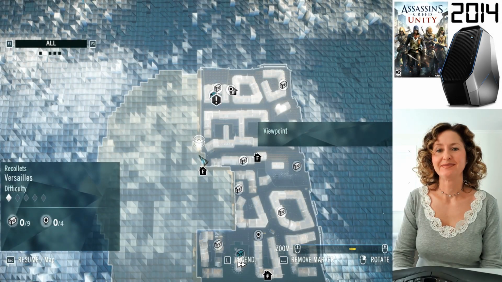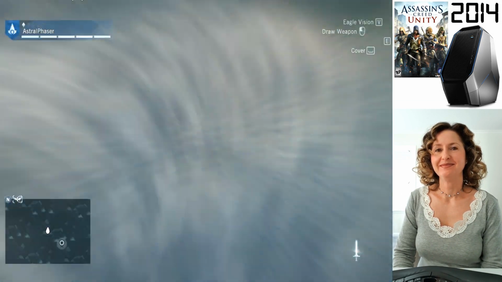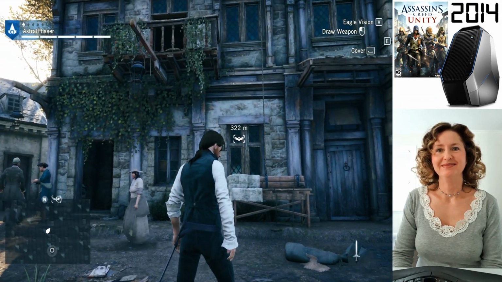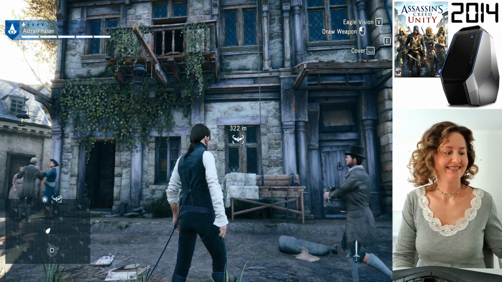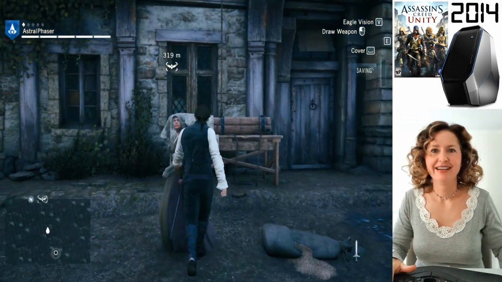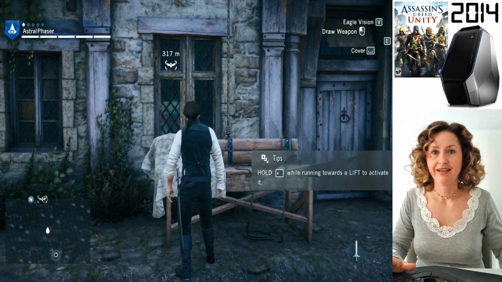Okay. So, viewpoint. Here's the viewpoint. I'll get you to make your way to that. See, the viewpoint is 322 meters that way. So, freely make your way. Press W and move the mouse in the direction you want to go. Ooh. So do you think you can walk through walls?